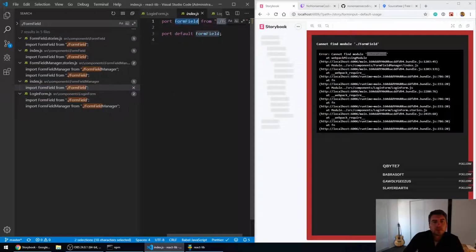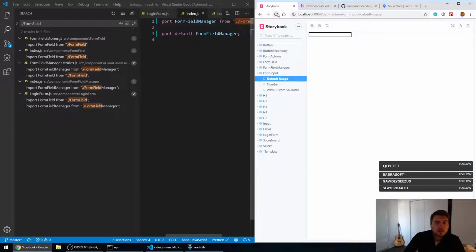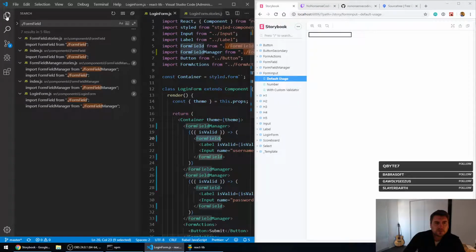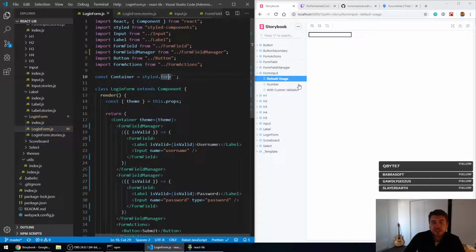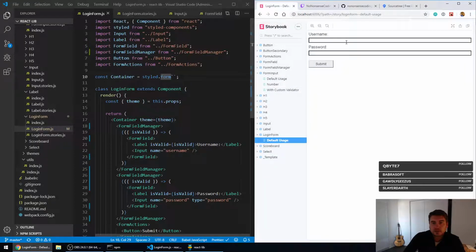Oh. There we go. It was a really uninformative error, actually. Had nothing to do with form field. It was completely not at all form field. Okay, so cool. So now my login form, right?